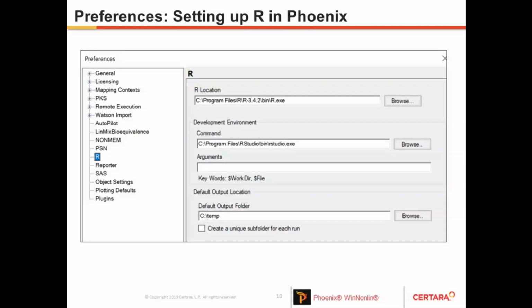What Phoenix requires to get connected is shown in this dialog in the top line. It just needs to know the location of the R executable. In addition, you can define a development environment. Here I've taken the path to the RStudio exe, and I will show you later how you can make good use of this. So if you want to start R with a specific set of arguments, there's another line. You can enter those, and finally you can define where to write the output and whether you want unique subfolders created for each R execution.